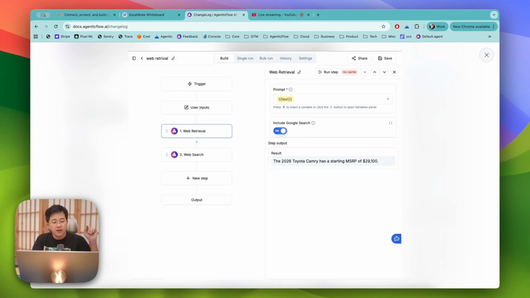And then you can actually pipe these together. So you do the web search first, and then you do the web retrieval later, multiple times, or you can use web retrieval but turn on the Google Search so that it does both at the same time.